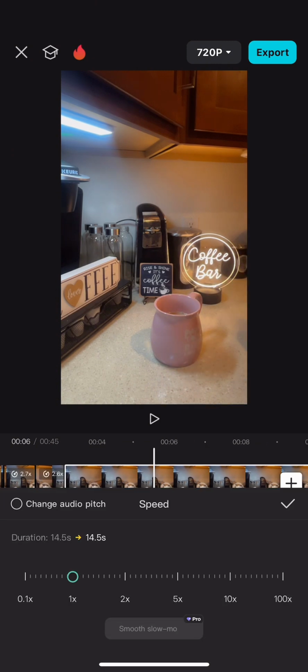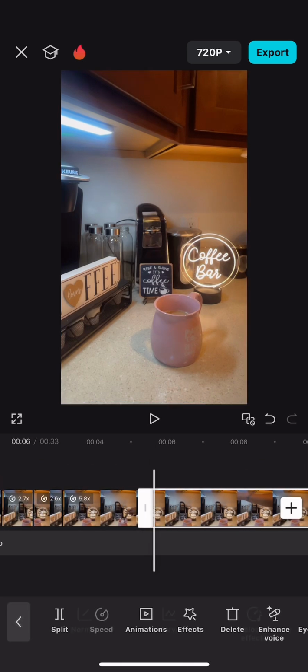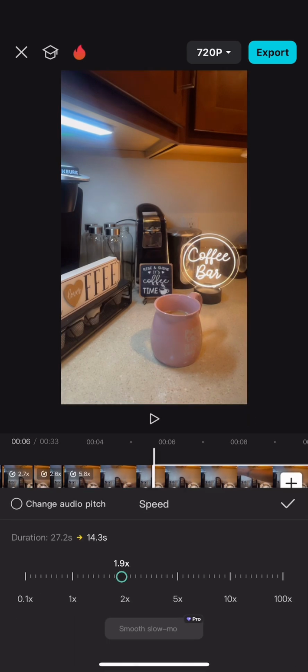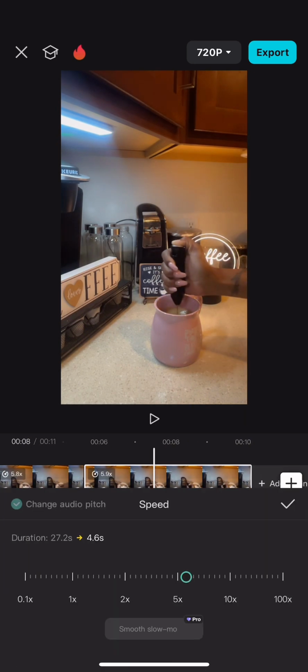So yeah, you just want to make them little bitty short seconds so that it all flows together really fast. It's like a fast video. That's how you create that real effect that's going viral.